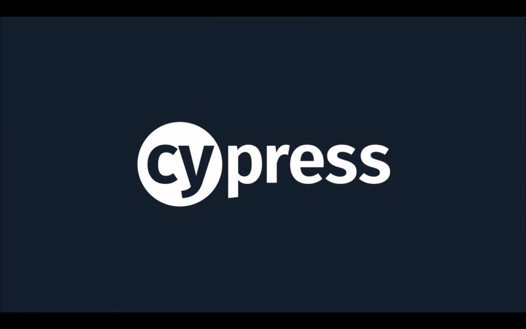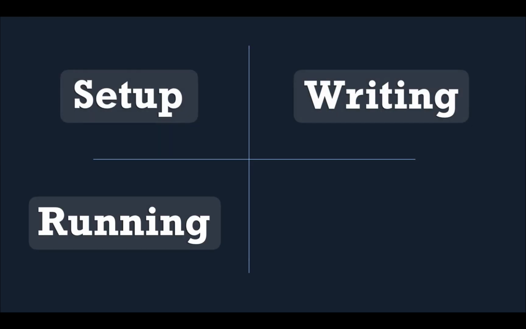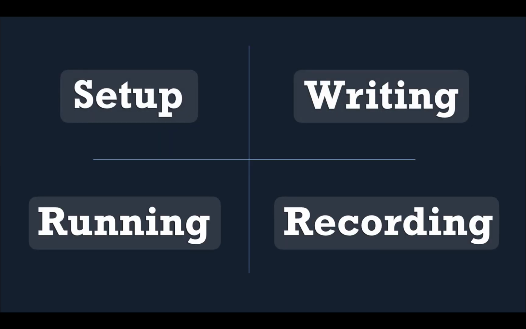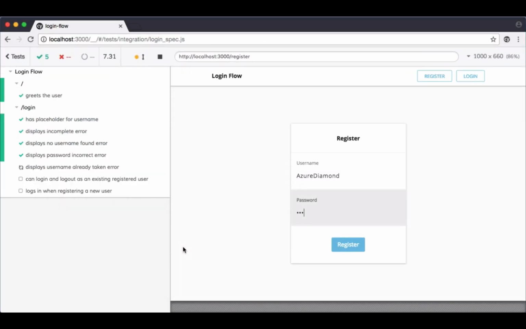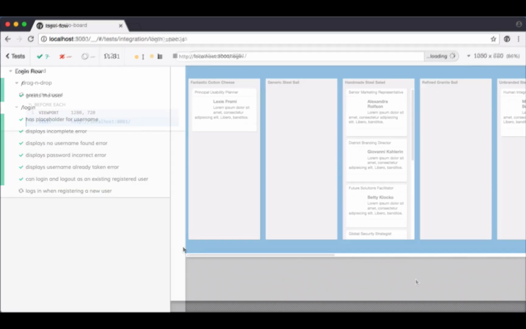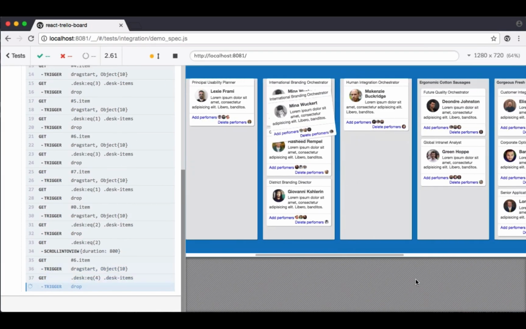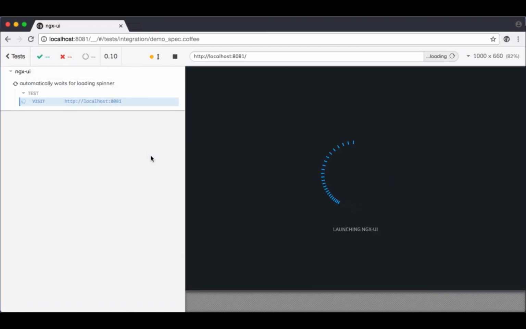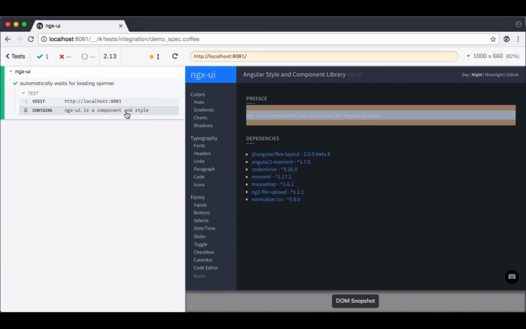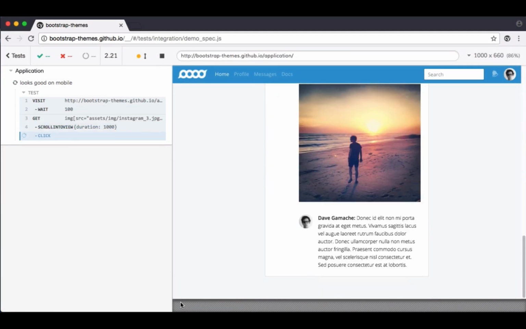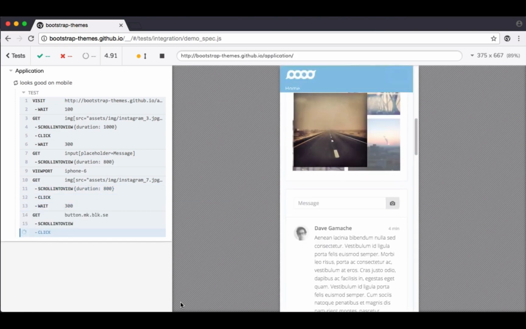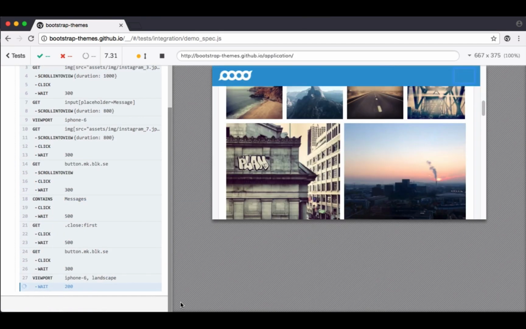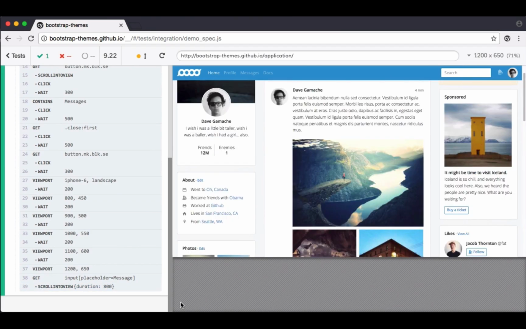Cypress is an open source test runner built for the modern web. It makes setup, writing, running, and recording tests much simpler, easier, and faster than ever before. Whether you're testing the various login states of your application, or complex drag and drop operations that you've seen on web apps and Trello boards, you can easily wait for dynamic content to load, or make sure things look good on mobile responsive views. With Cypress, you have much more control over your application and can write tests in a way that was not possible before today.